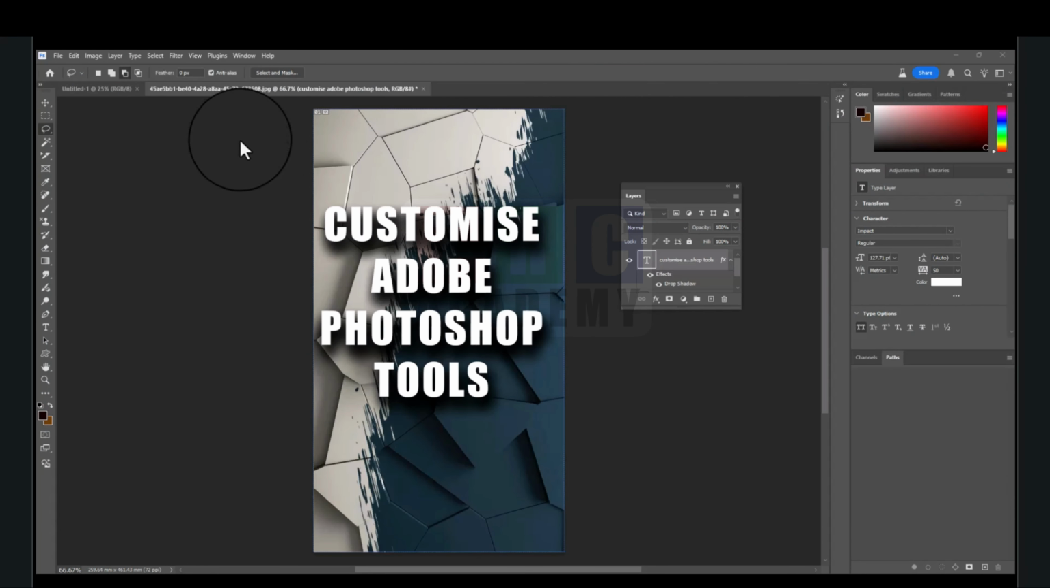Today we are going to see how to customize the toolset and reset the user interface in case you lose some tools. Sometimes you just lose them and are not able to find them. So here is an easy method. Very quickly, I'll show it to you.